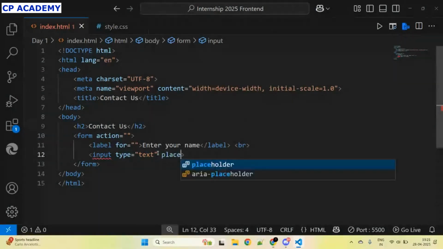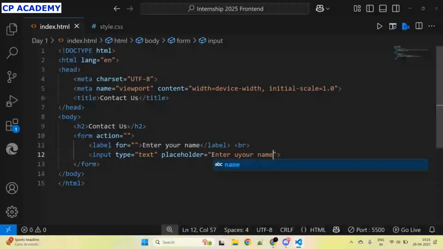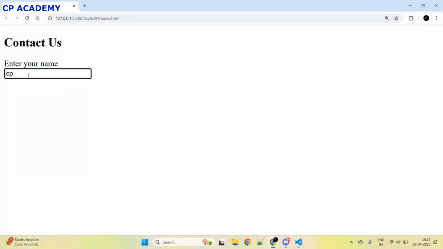Placeholder, let me write the whole tag. When we start entering a name, the placeholder will disappear. It just says what we should enter here: enter your name. This is the placeholder. It is a must-have attribute, also for SEO. You know SEO, search engine optimization. If you don't know, don't worry, we'll cover it in the upcoming classes. For now just remember the placeholder is a must.